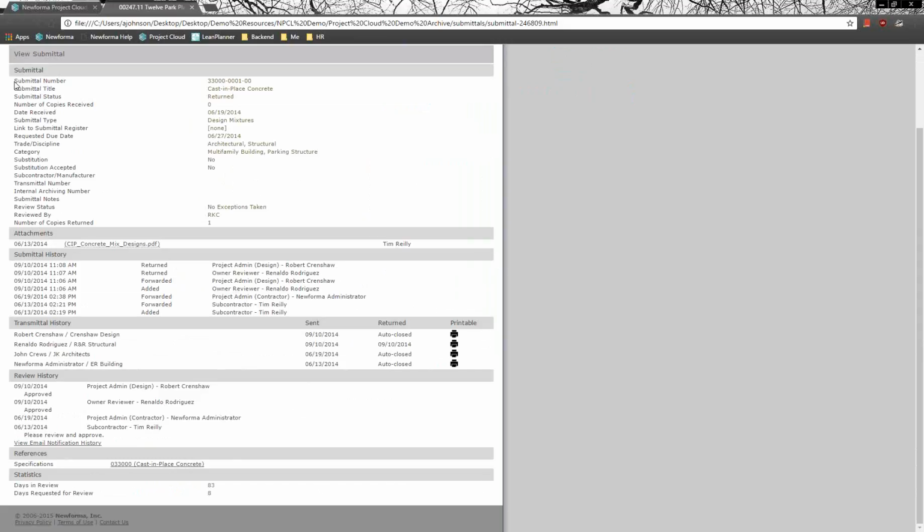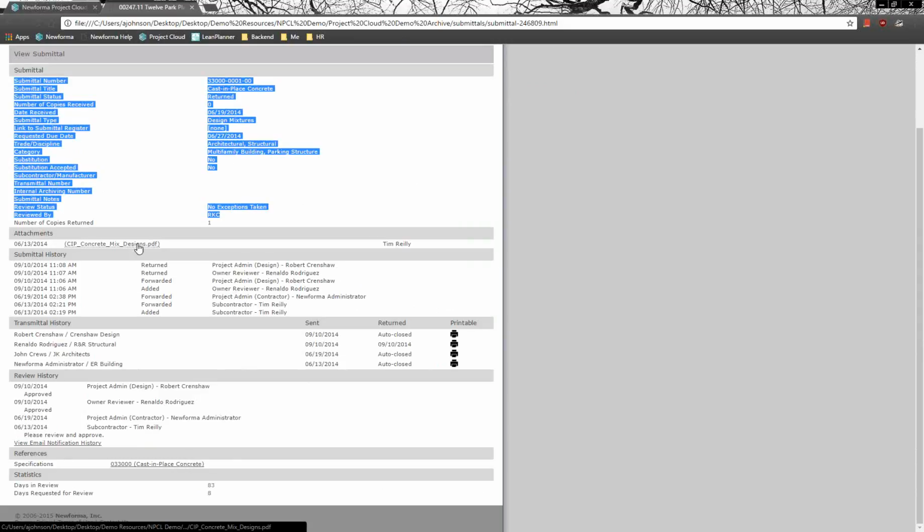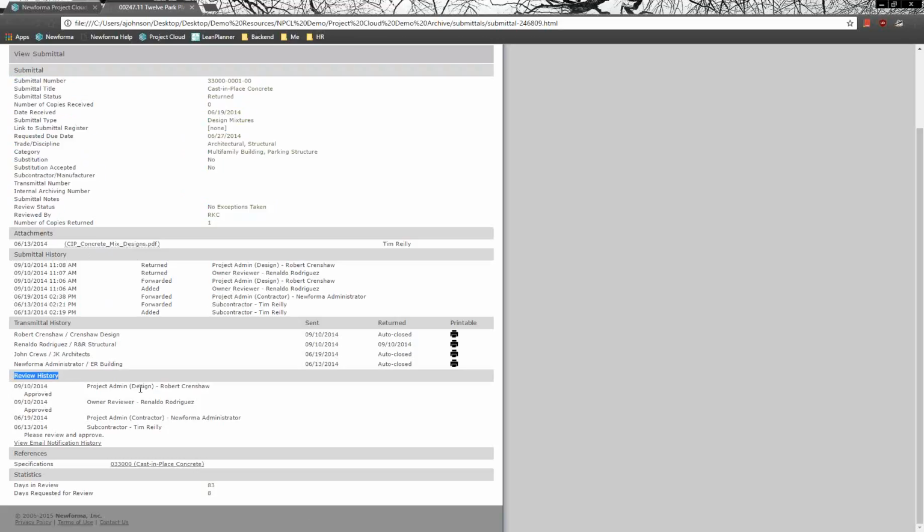Whatever it might be, there's all that basic information about the submittal. Here's the document, and it's going to have all those markups on it. Then down at the bottom, here's the review history with all those comments from everybody. It's all right there in one place, and you can print it out if you need it. All that good stuff. And it'll have all the original attachments?